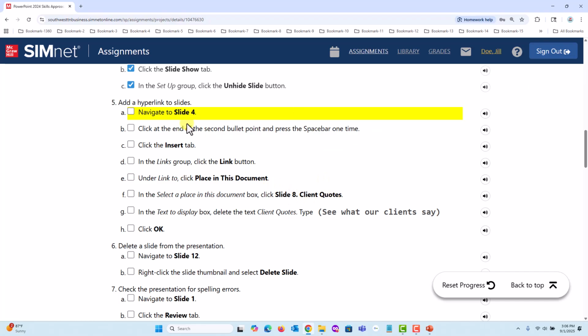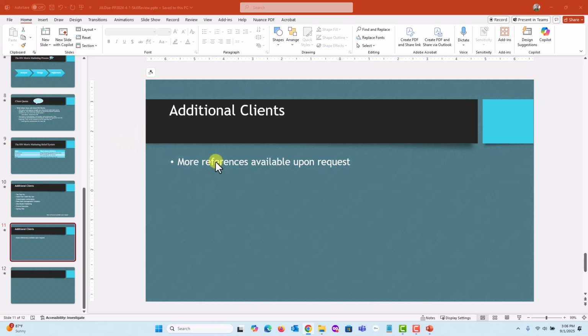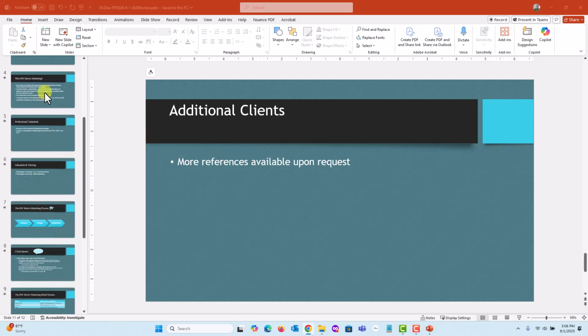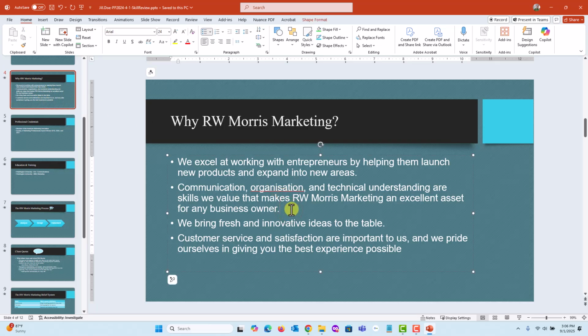So we're going to do that, and what we're going to do is link from slide 4 to slide 8 when they click on this text, and we saw this in the solution file. See what our clients say inside parentheses here. So let's do that. I'm just going to move these instructions this time over there, and let's go to slide 4. Make that active. They said to click at the end of the second bullet. You see my insertion point flashing there. Press the space bar 1 time. Now at this point, I am going to press Control K.